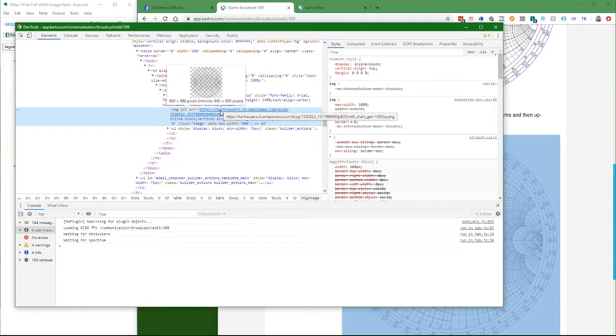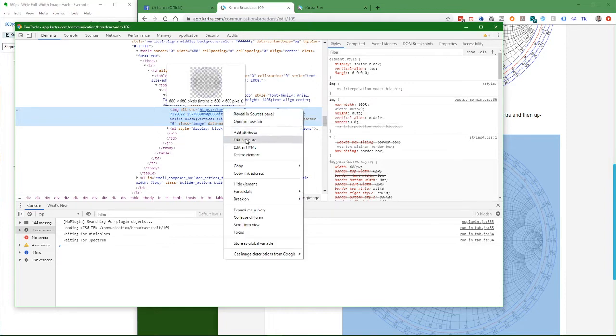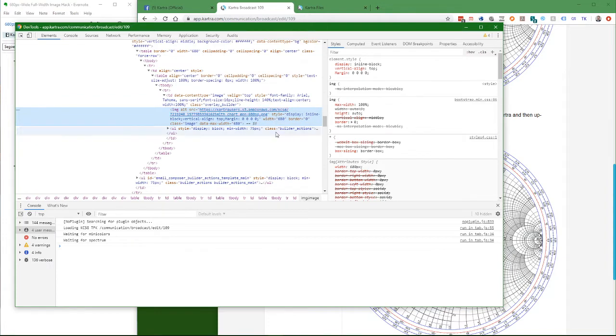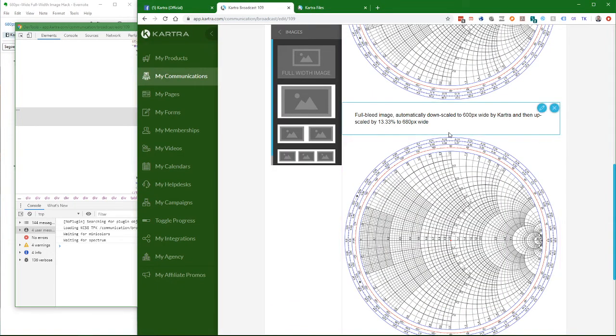So in Chrome, I can right click on this and say Edit Attribute, and it will highlight just the URL section. So what I'm going to do is paste, Control V on Windows or Command V on a Mac, and replace that with the URL from the files area, and either just press enter or click out of that area to stop editing. And so now if we go back here, I don't know if you can tell in the video, but now it's updated the image with the full-size one.